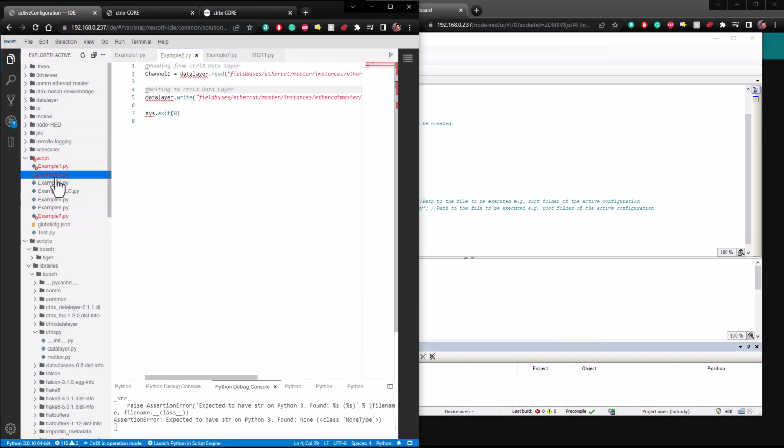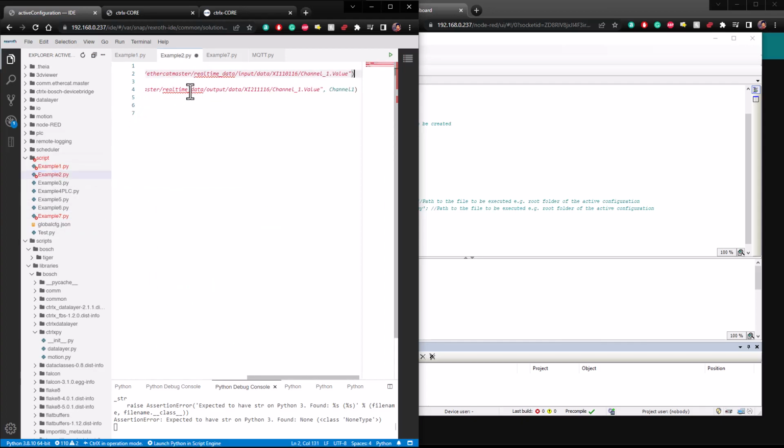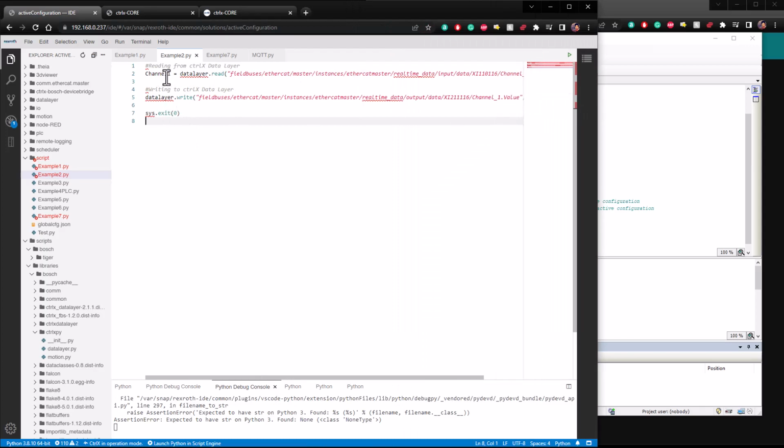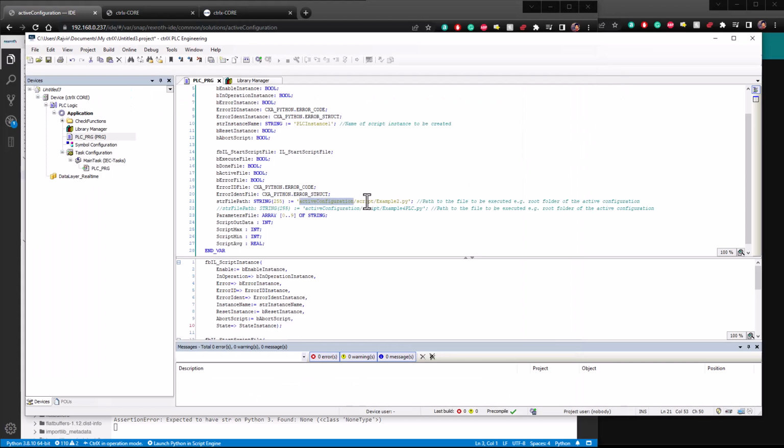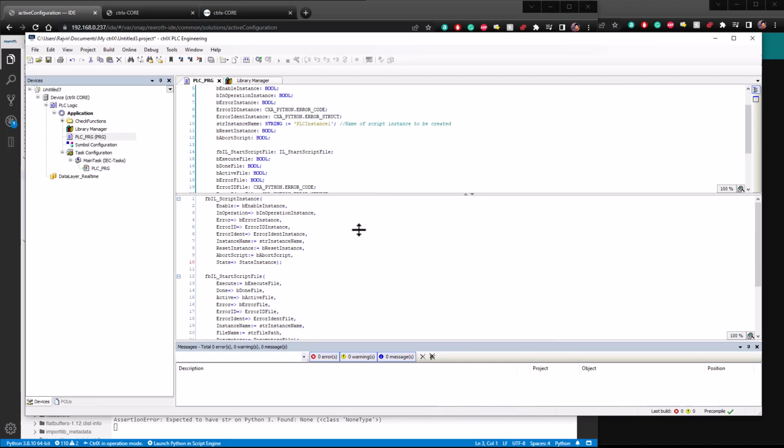This is the example2 here. So active configuration, script, example2 Python. In this example, what do we have? With one input, oops, my bad. The ctrlX IO output is triggered by the ctrlX IO input. Very simple example. So this example I've mentioned here, example2.py. And below, if you see the code, you have the possibility to enable the script instance and execute the file.